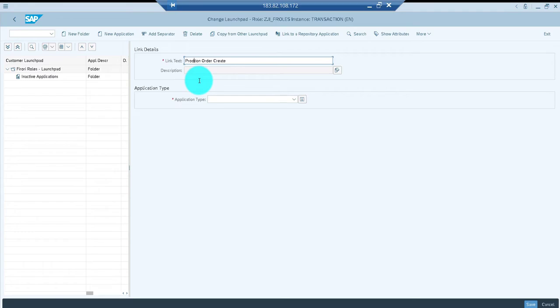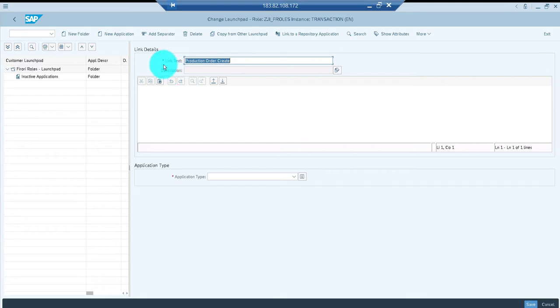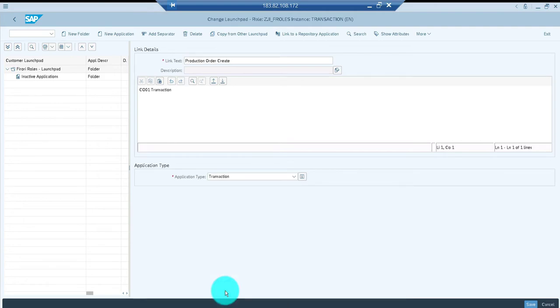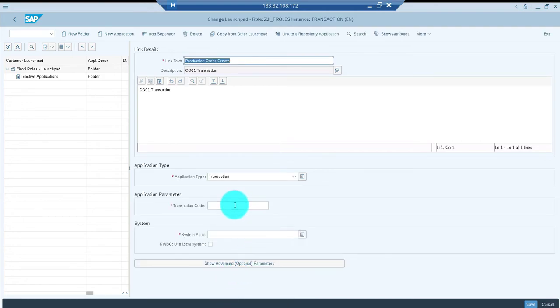Please ignore my spelling mistake. And the description, if you want, whenever there is a star, that is mandatory. Otherwise, it's up to you. So 00CO01 transaction. And what is the application type? The application type is transaction. You have a lot more options over here, but I'm going to use transaction. Then it will display what other fields we have to fill. CO01 is a transaction. System alias, it's local.